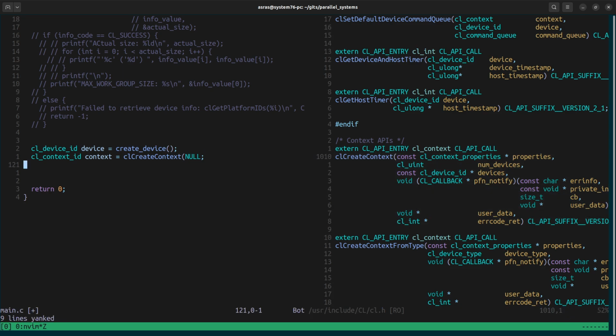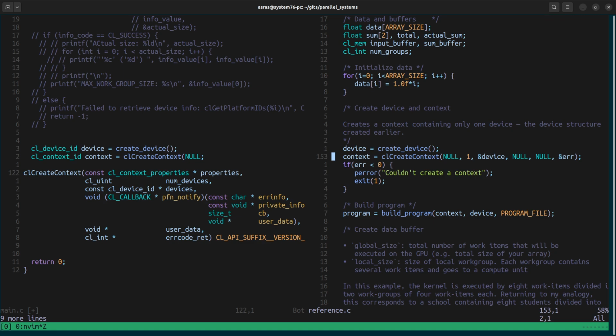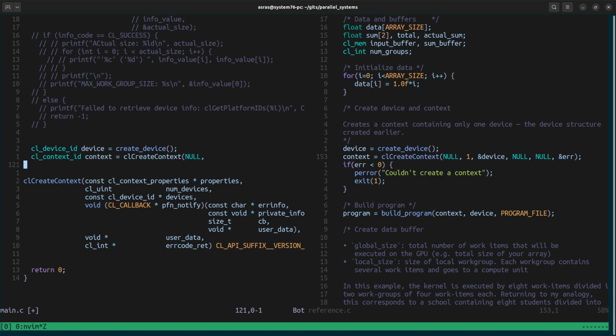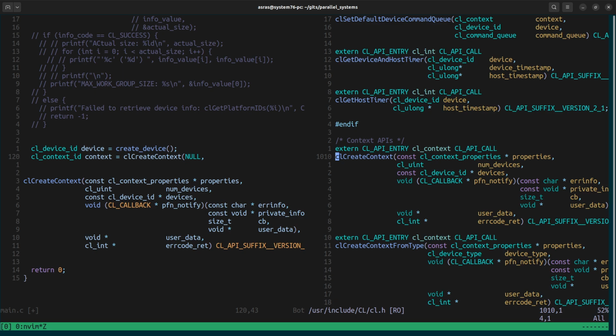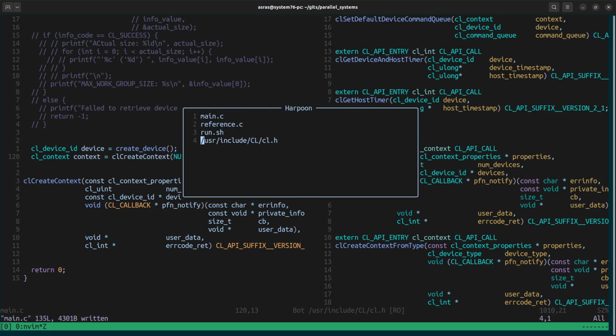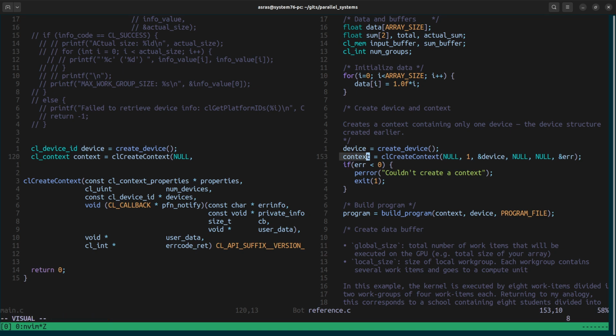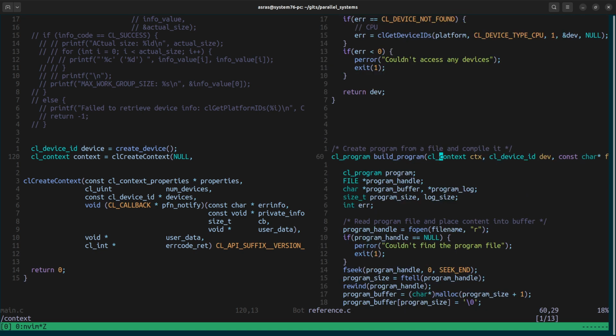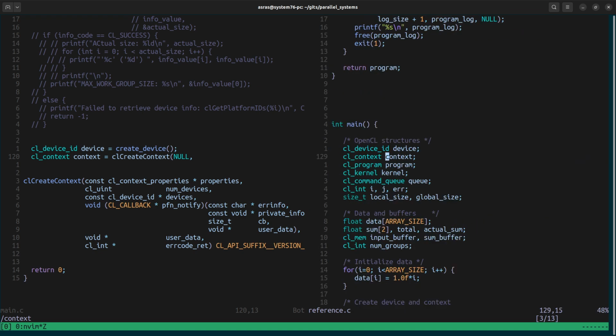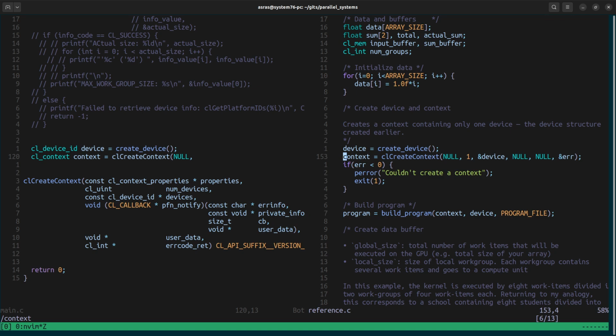But let's copy this over just so we know what we're dealing with. So properties, we set it to null. Don't care about that. Actually, what did it return? It returns a CL context, so not a context ID, but just a context, which should also be what we see here. CL context, yes. Okay.